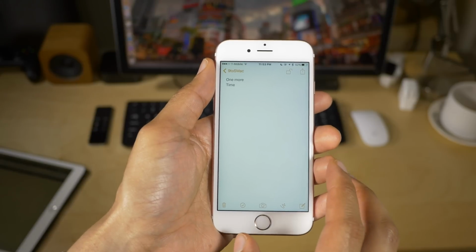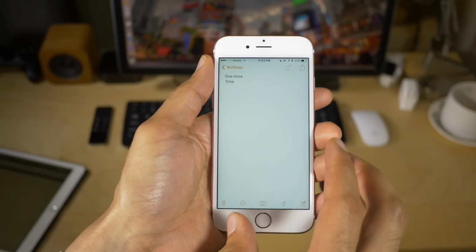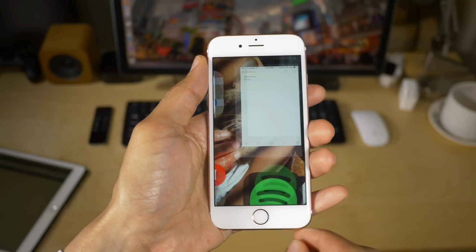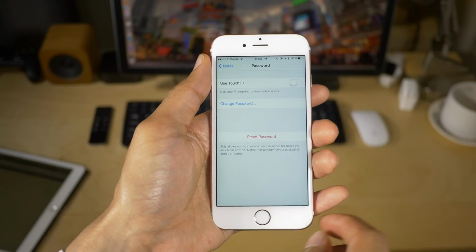Okay, so serious question, what if you forget your Notes app password? Well, not all is lost. Let me show you how you can reset the password. So back into the Notes app settings, you just want to tap reset password.